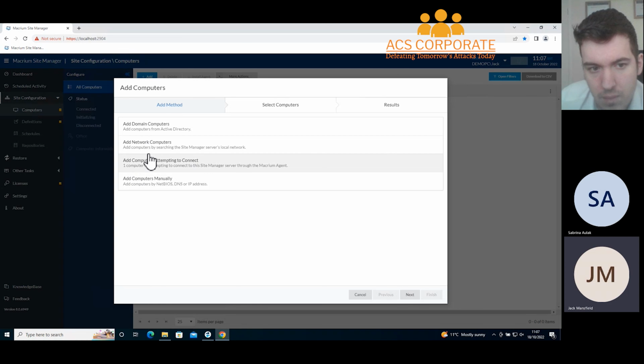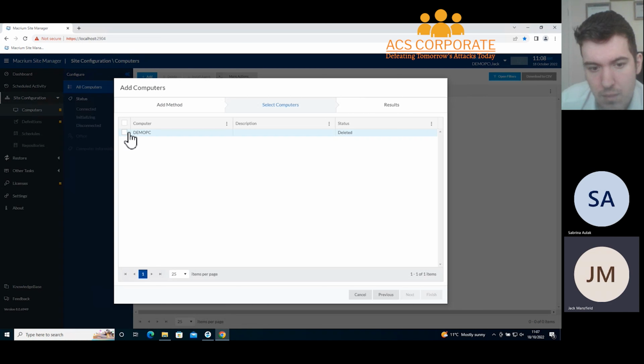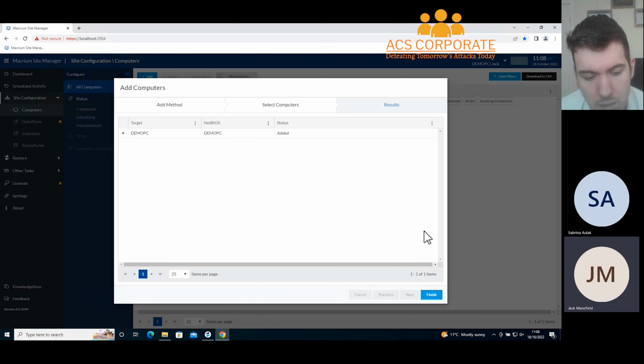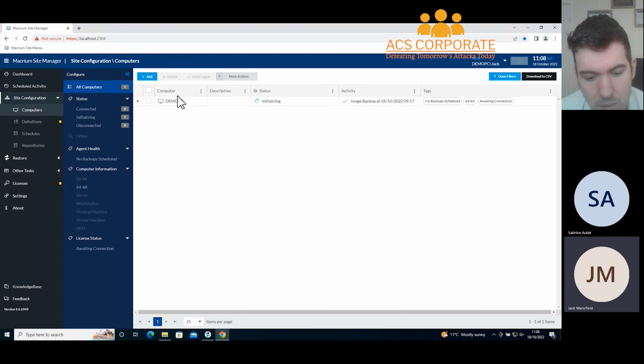It's then as simple as coming into the Add Computers page here, selecting this option, and you'd see computers attempting to connect with the Site Manager. And that's for security reasons, essentially. If someone does want to connect an agent to the Site Manager, it has to be confirmed by the Site Manager as well. So since I'm already running an agent on this computer, I will just accept that into the Site Manager UI.